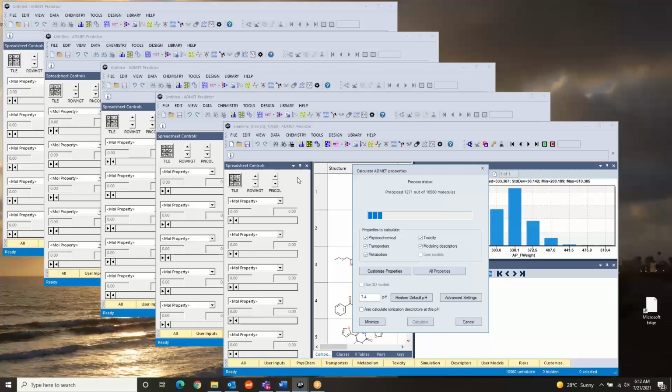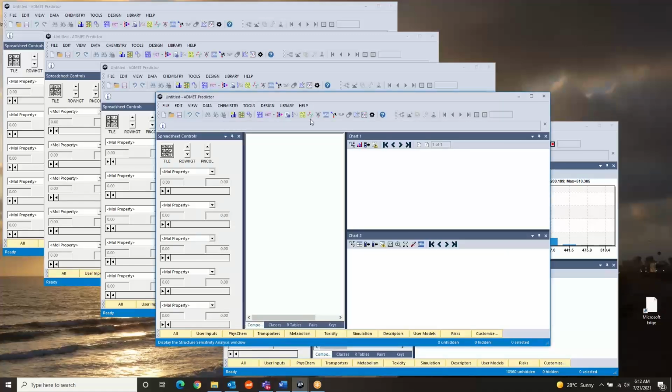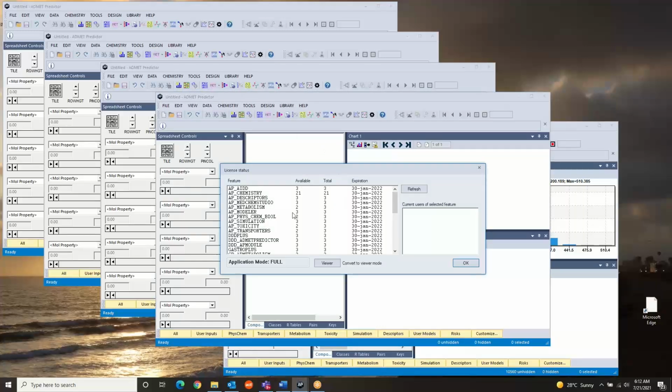So we better rush to this panel here, for example, if we want to see, likewise under help, what the license status is. So let's go under view license status like we've done before. And what you will notice is that for the properties that we're calculating, we have checked out a certain number of license features. Since we're including metabolism as part of the properties, we have a metabolism license that is checked out. There are only 2 that remain available out of the total of 3 that we're licensing.